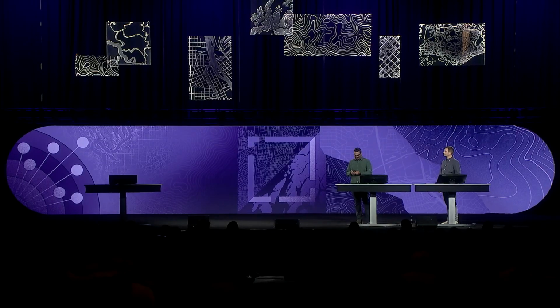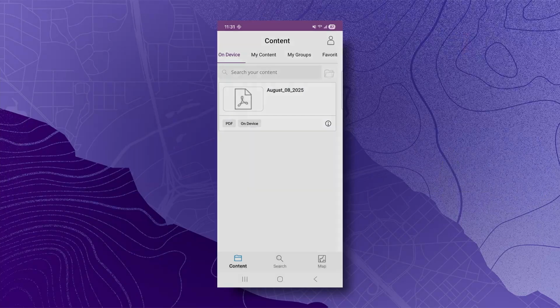Because incident maps are distributed in a standard format, they can be used across a variety of applications and can easily be shared with teams and organizations to provide a critical operational context. There are many ways your apps can import PDF files.